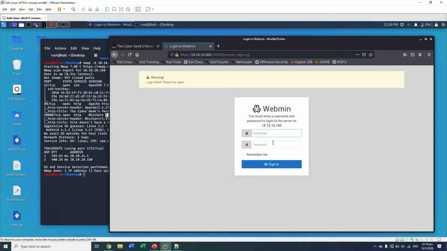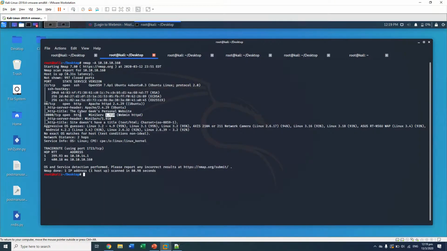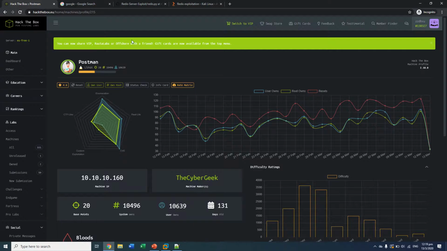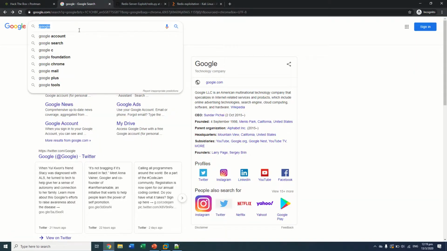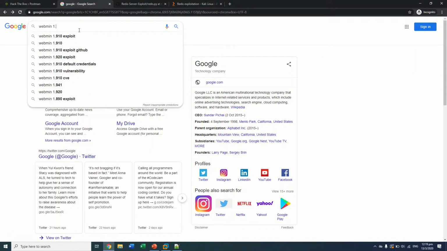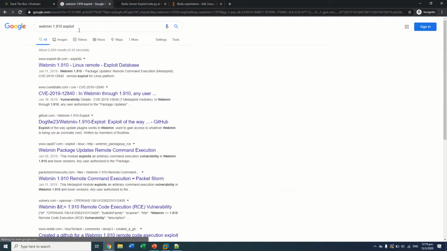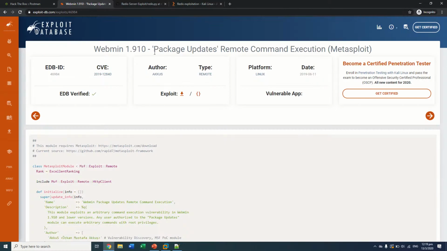There's a username and password, but we don't have any. So maybe we need more enumeration first to fill up these fields. But we can search for the version number: Webmin 1.910. We're not even done typing yet, and the autofill is already out. So yes, there seems to be a vulnerability for this version, it's a package update, and it's in Metasploit.